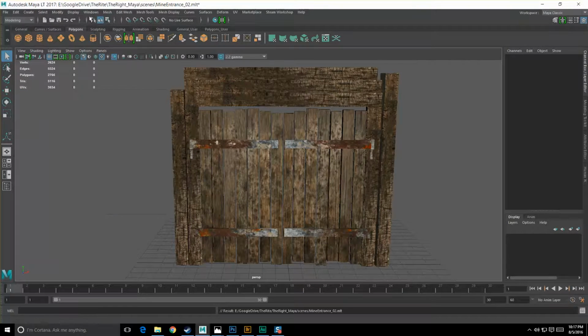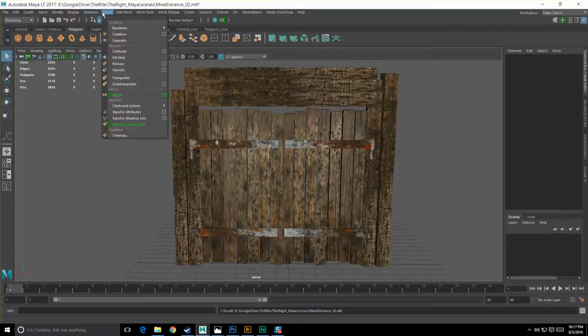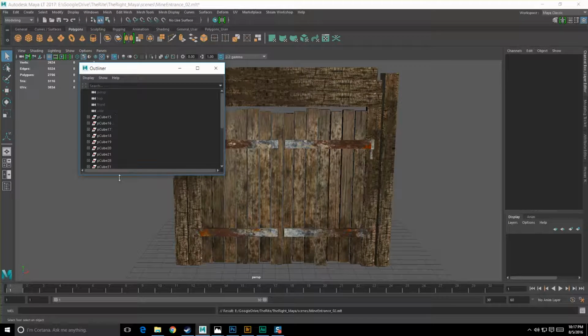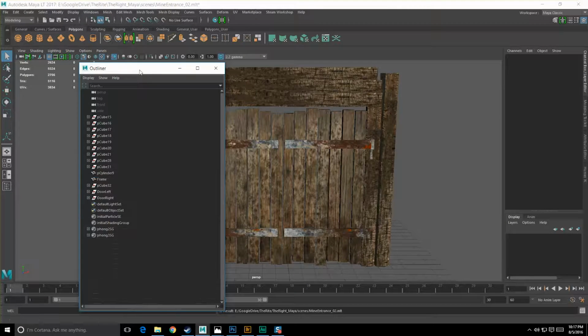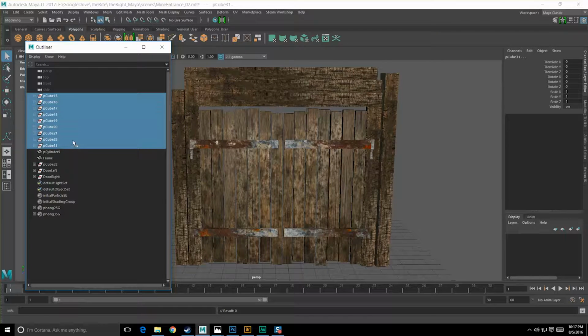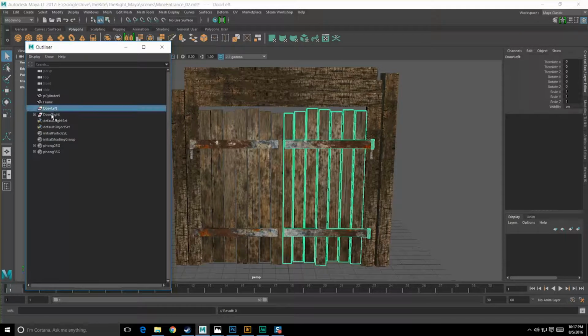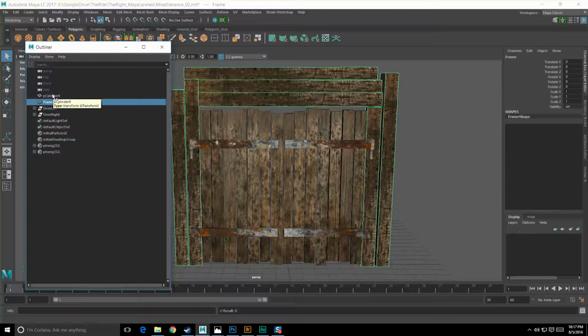Edit, delete all by type history. I closed that outliner for no good reason, so let's open it back up. We've got quite a few elements here that need to be removed, namely all of these. Those are our two groups. That's good. We got a frame.